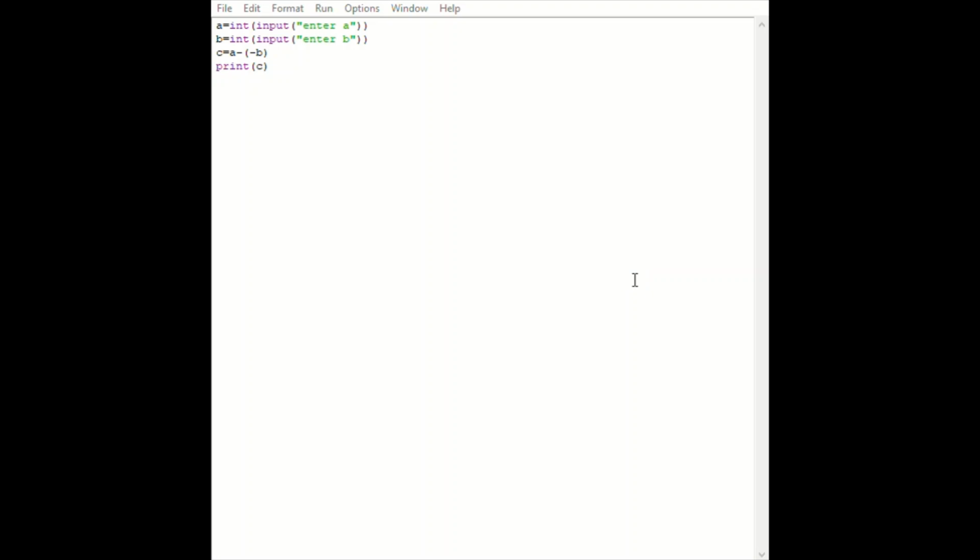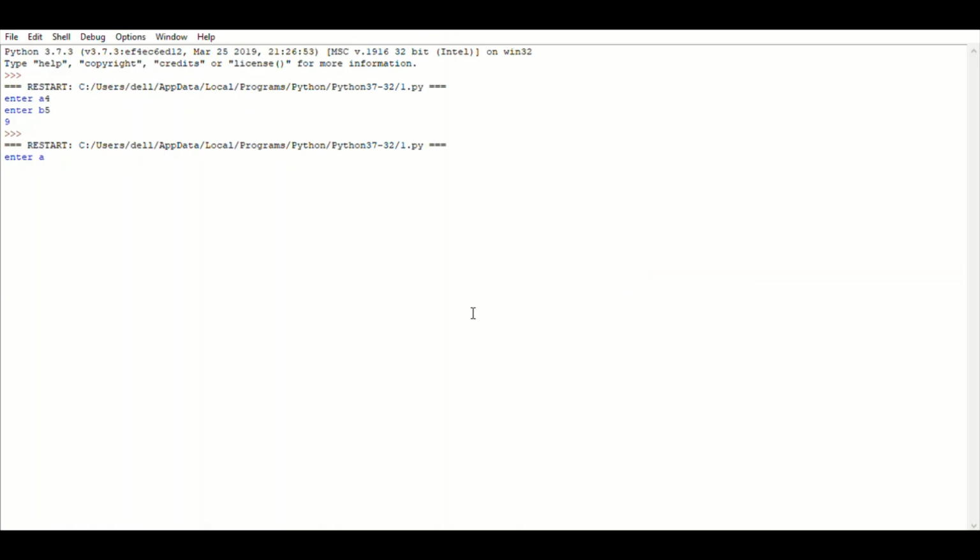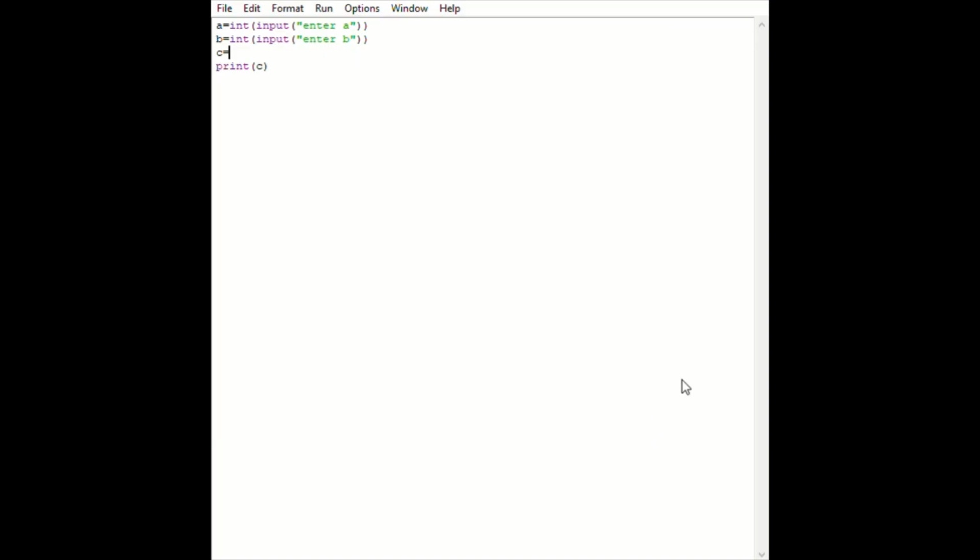Okay, we are in the output screen. So first it's asking enter a. So I'll give a value for a and b, 6 and 4. 6 and 4, output is 10, so it's working properly. So we'll see another method without using the plus operator.